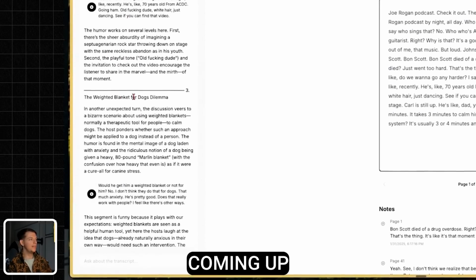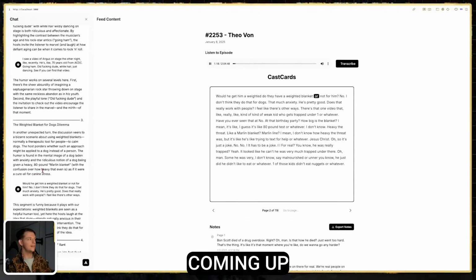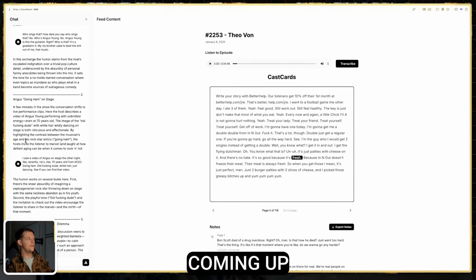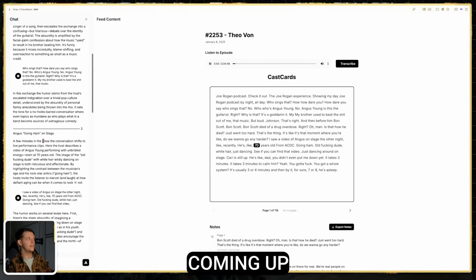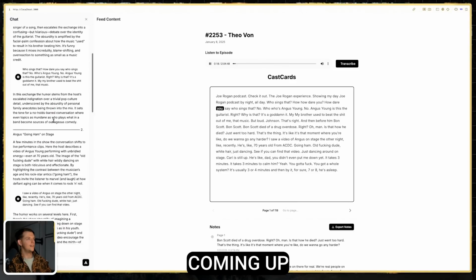The weighted blanket for dogs dilemma. So we can click on this. Do they have a weighted blanket or not for him? Here is going ham on stage. I saw a video of Angus on stage the other night, like recently. He's like 7 years old. From AC/DC. Going ham. Yeah. Who sings that? How dare you? How dare you say who sings that?